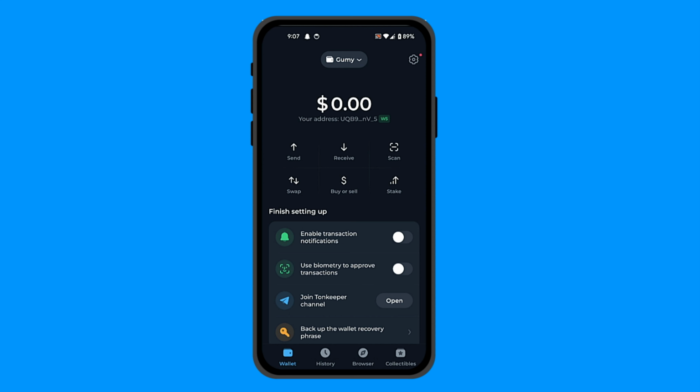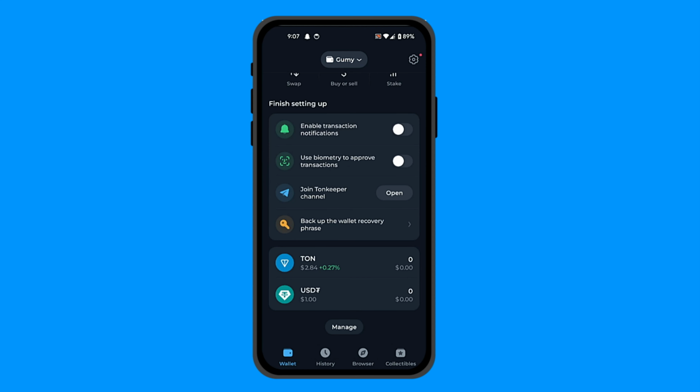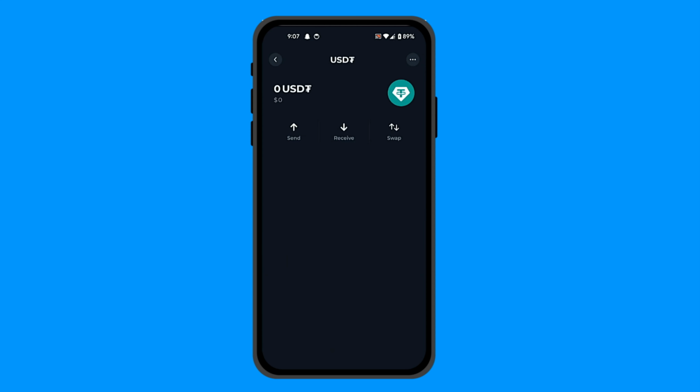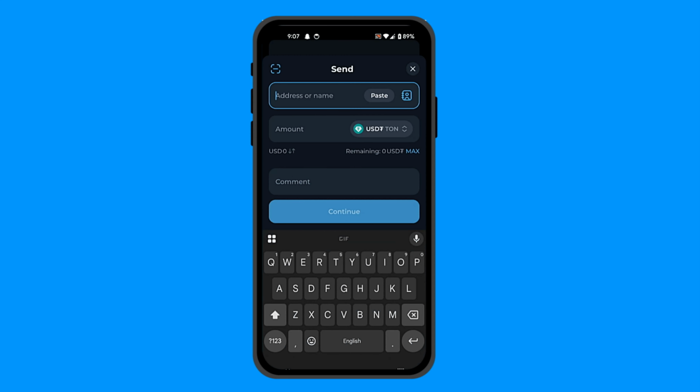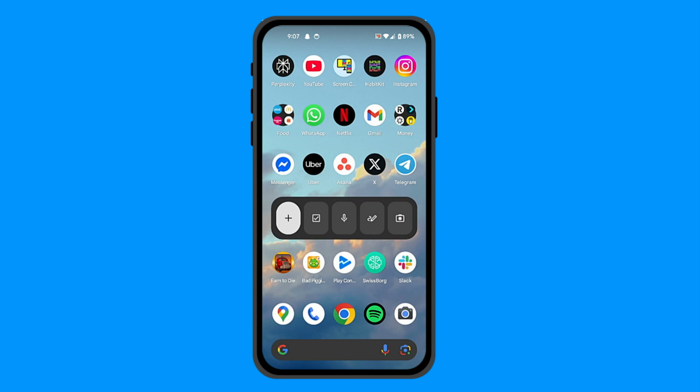So all you have to do is open your Tonkeeper wallet right here, and then from there scroll down until you see all your cryptocurrencies, and I'm sure you're going to find USDT as one of them. Now click on USDT, and then click on send. You're going to get some boxes that you need to fill in. To get this information, exit the app and then open your Binance account.